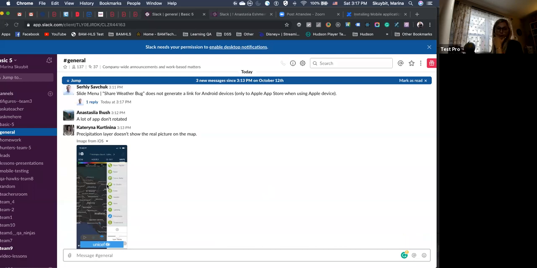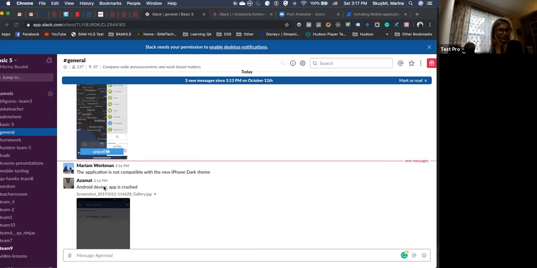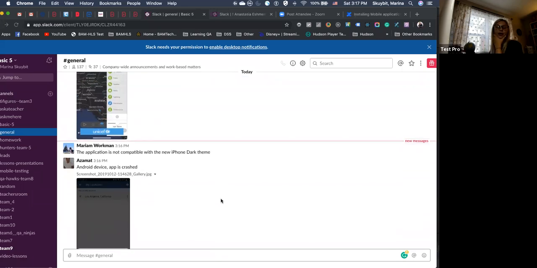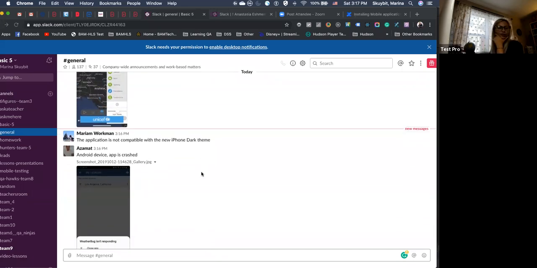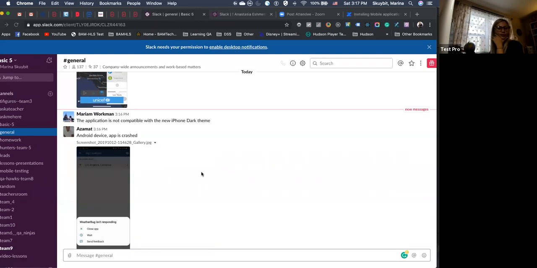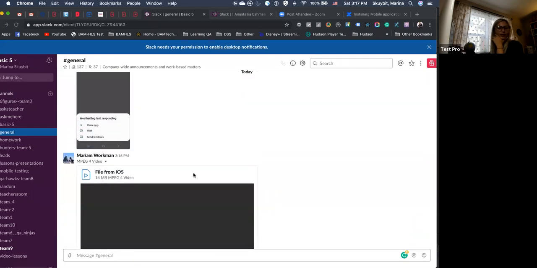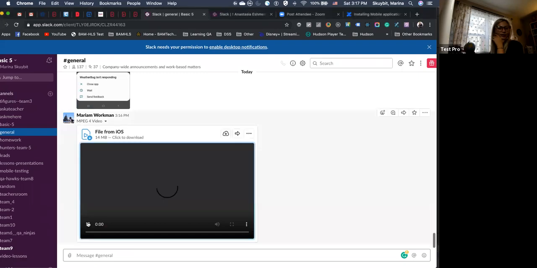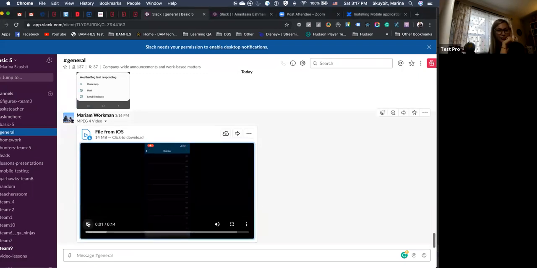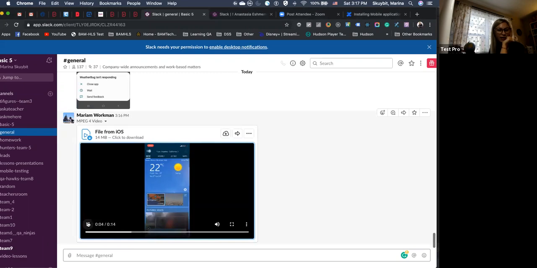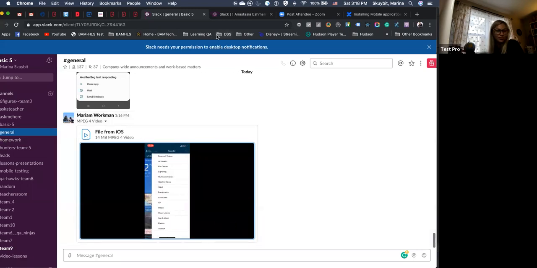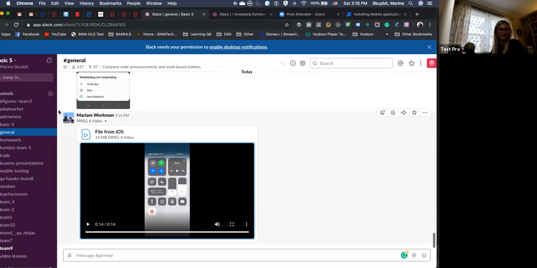Yeah, the map is bad here. The application is not compatible with the iPhone dark theme. I believe you for sure. Send feedback. Okay, guys, there is one video from Miriam. Okay, what's here? I see what you mean. Okay, cool. Cool, guys. All your bug reports are actually pretty cool. I'm really, really satisfied.